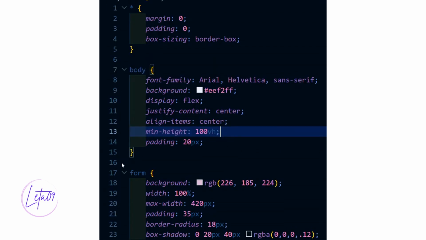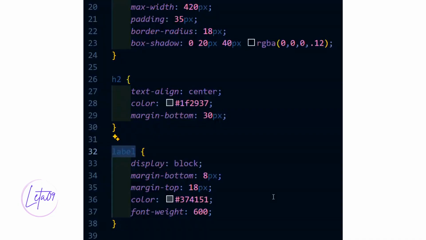The form tag is where the card comes from. We add padding for spacing, a white background, rounded corners, and a subtle shadow to make the form stand out. The labels are displayed as block elements with a little spacing below them. This keeps the layout clean and easy to read.